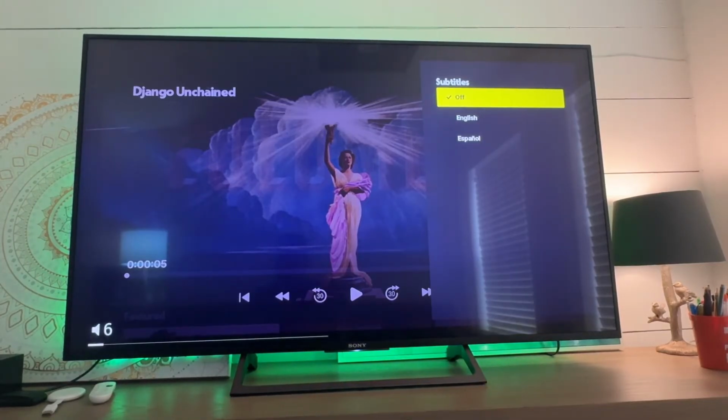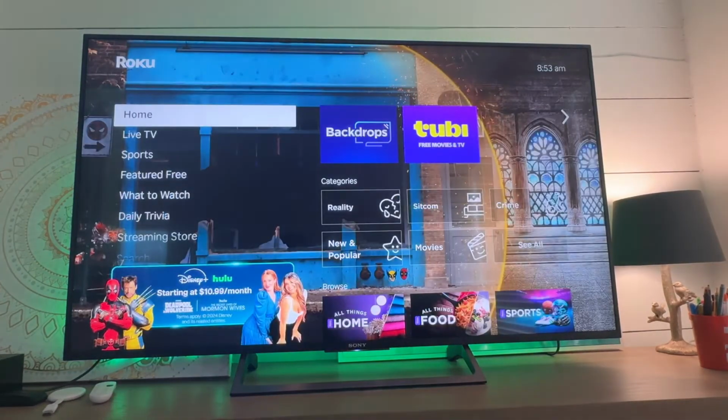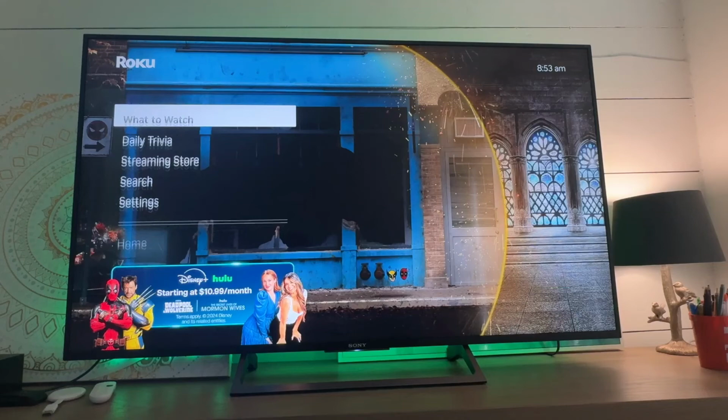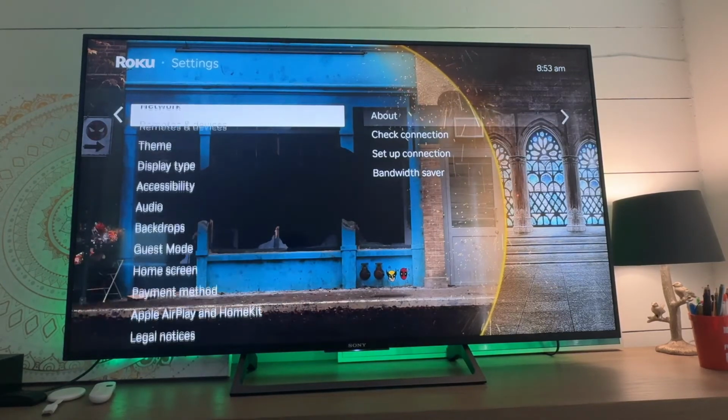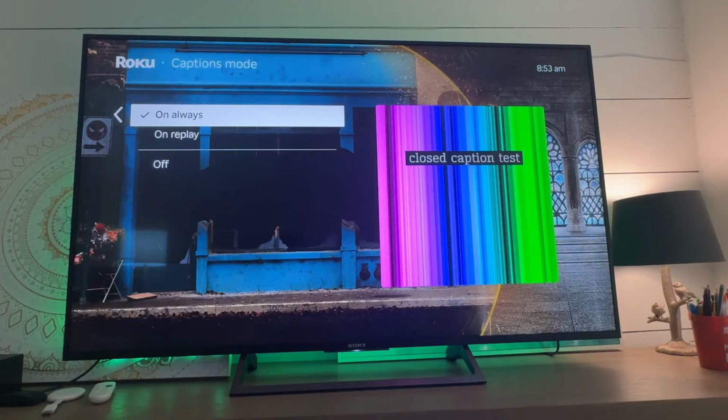For instance, I'm watching on a Roku, so if I wanted to add subtitles through the Roku device and not through Tubi, I could go back to settings, find accessibility, and then from accessibility, go down and choose caption mode, and then on always. So the steps are going to vary based off of what device you're using, but in a really quick video, that's how you're going to add subtitles or closed captions to Tubi.